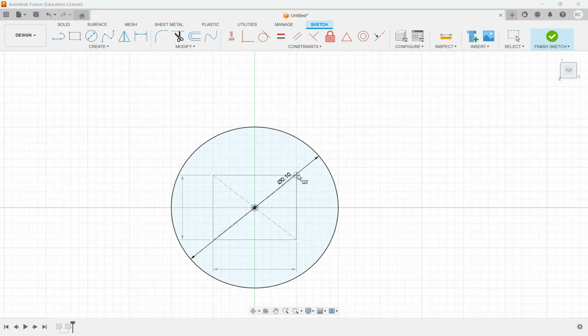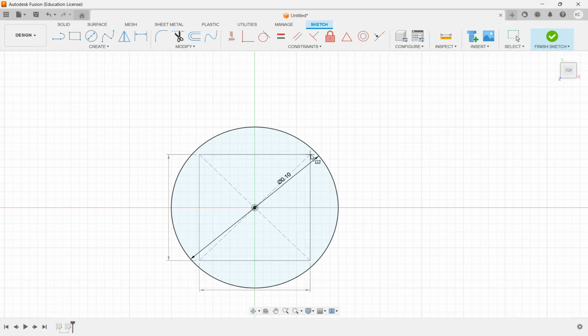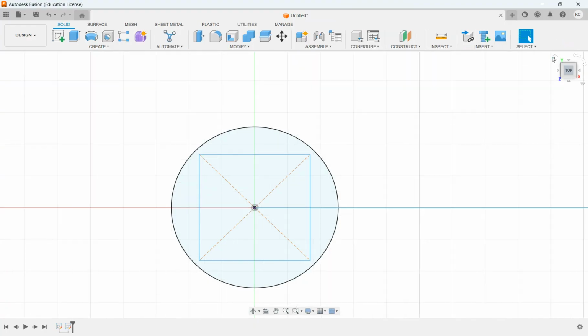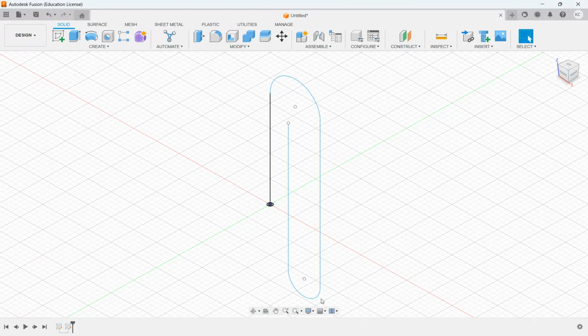I'm going to zoom in a little bit. I'm doing that just so that you can see the difference, so I can actually select those two profiles so you can see what happens. So now I'm going to hit Finish Sketch, and I'm going to click on the home icon so you can kind of see what happened.